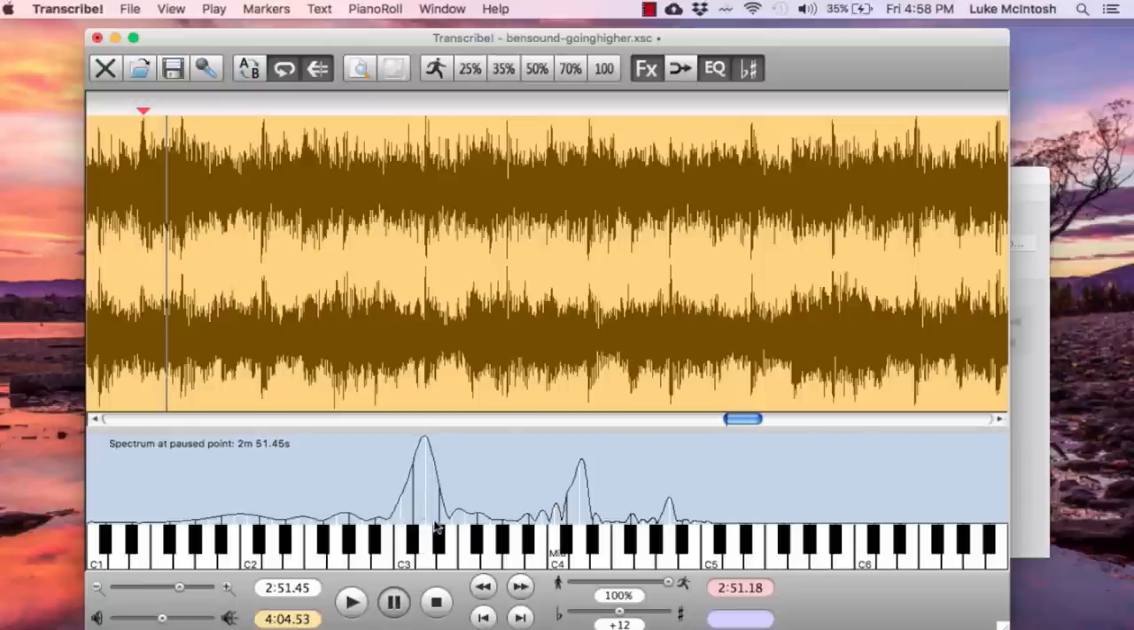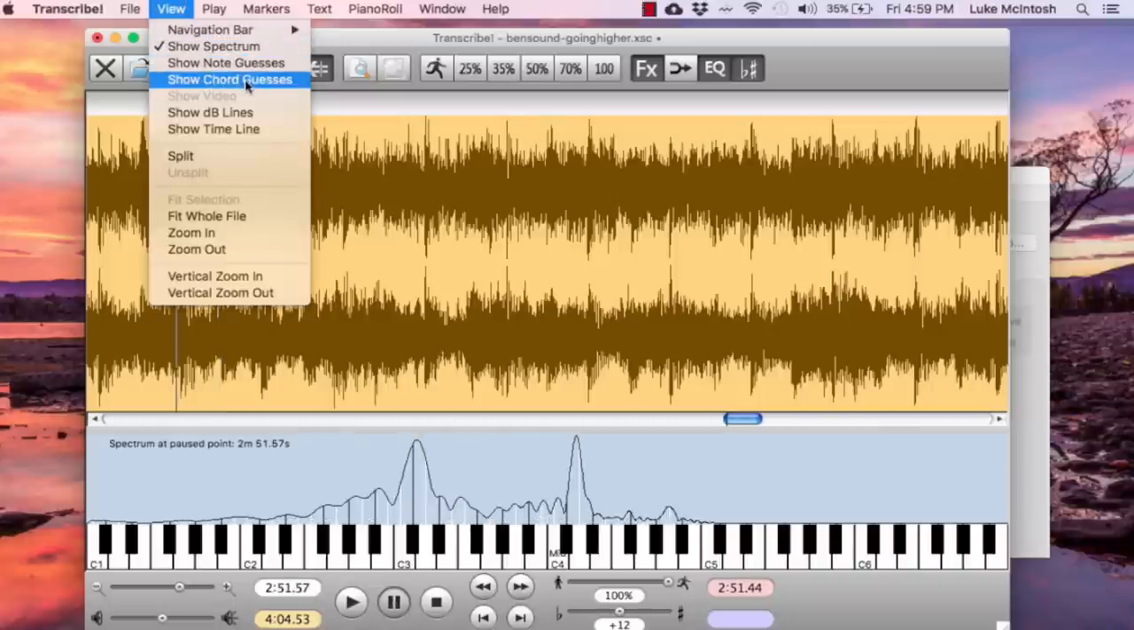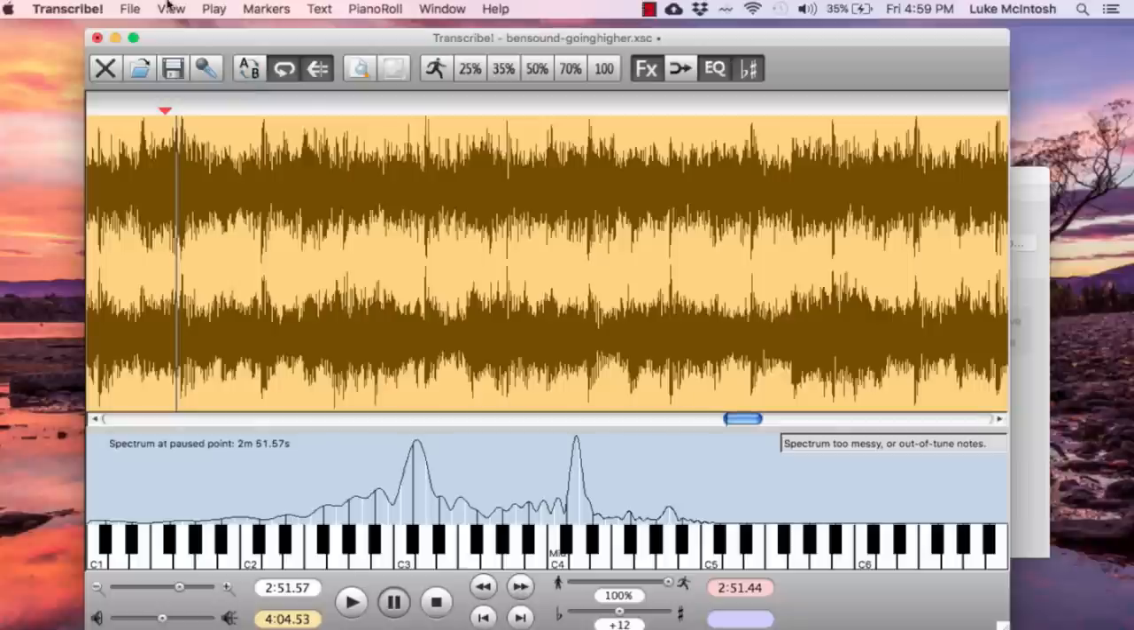So there's a pretty good chance that our first note is a D, and this lines up perfectly with what we predicted, yeah? So we've got a pretty good chance that this is actually a D. Sometimes, if you go up to View here as well, you can say show chord guesses and show note guesses, and it'll give you guesses of what it thinks it is.